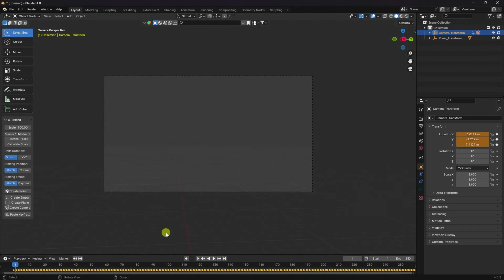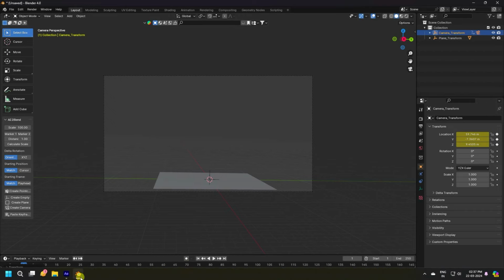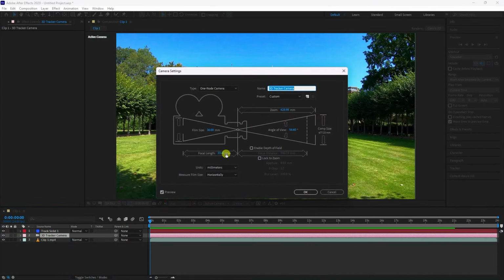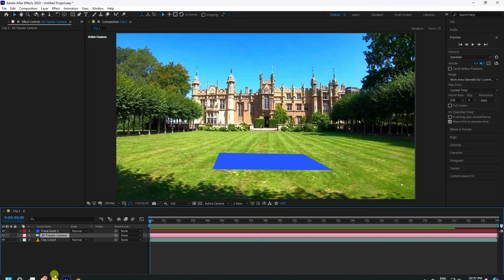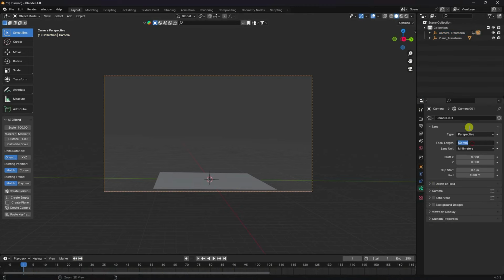Press 0 and go to the first frame. Now you can change these keys. I start on one frame like this, and next, focal length copy. See, that's my camera and focal length, copy. Press Ctrl C and go to camera check, select focal length and paste.